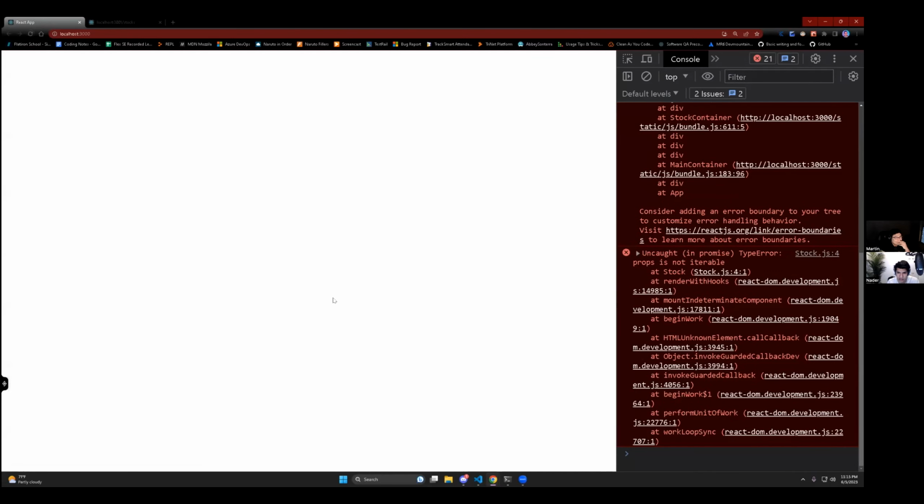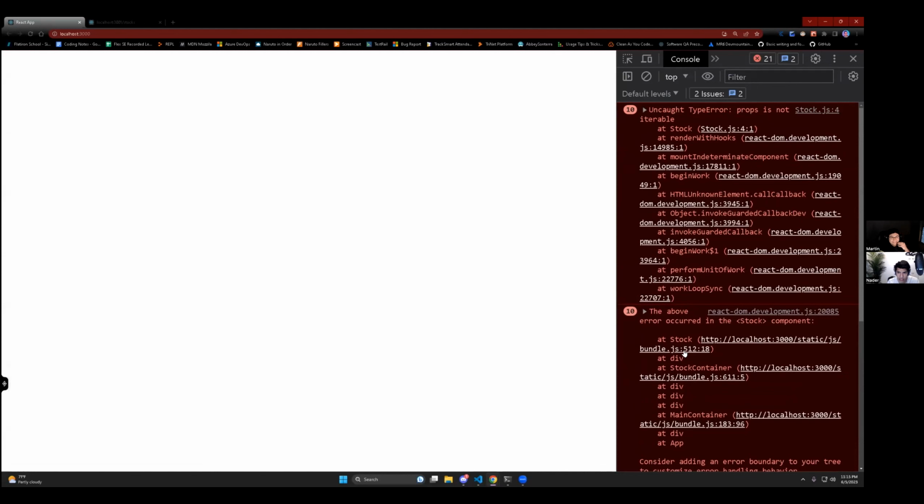So let's look at this error. We're getting an error, and this is a tricky one actually if you don't know exactly what's going on. But it's saying that probably what you just wrote is breaking it, right? We can probably deduce that. It's saying props is not iterable on line 4, at the very, very top. Props is not iterable, stock.js line 4. So what that means is that actually it's a very small error.